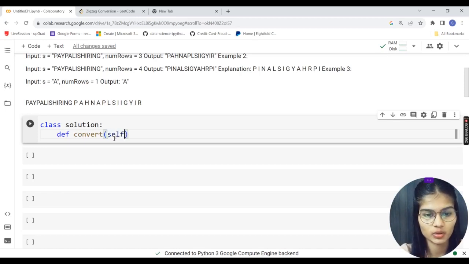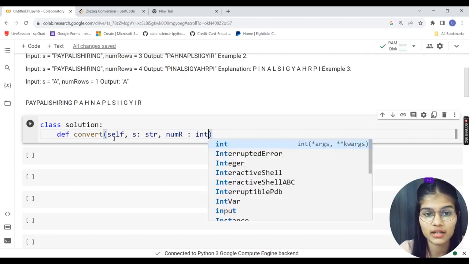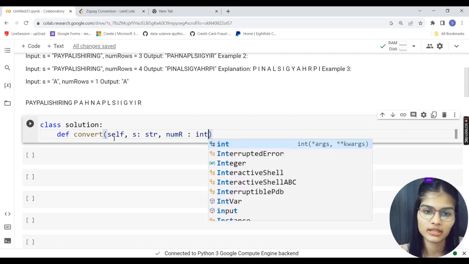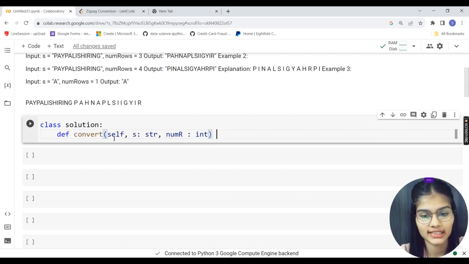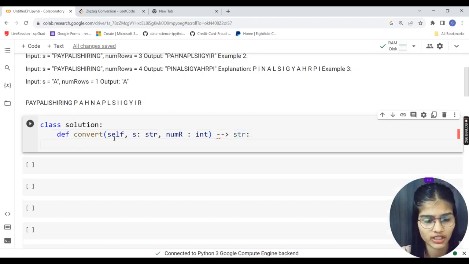I'll be passing self, as for all classes we pass self as a parameter. For s, I am assigning a string. num_r I am assigning as an integer. So num_r is my rows, that is my integer, and s is representing my string, which we need to present in a zigzag manner. And I am pointing that completely to the str format. These are the pointers which we are using.